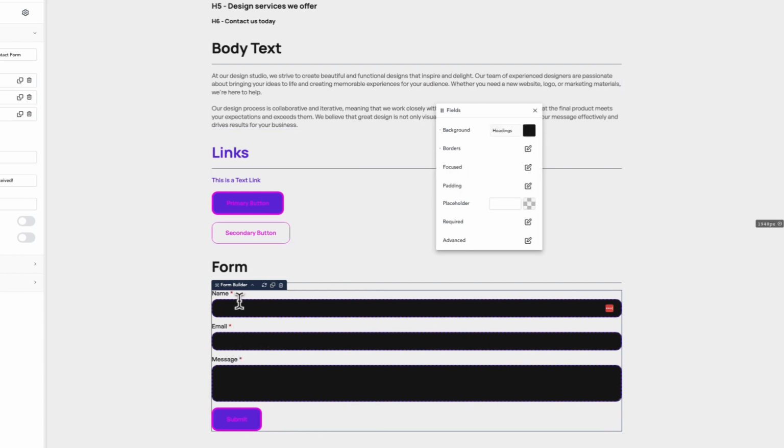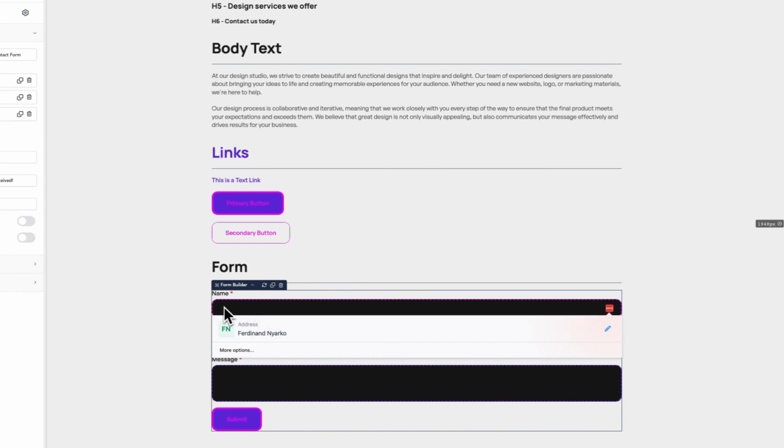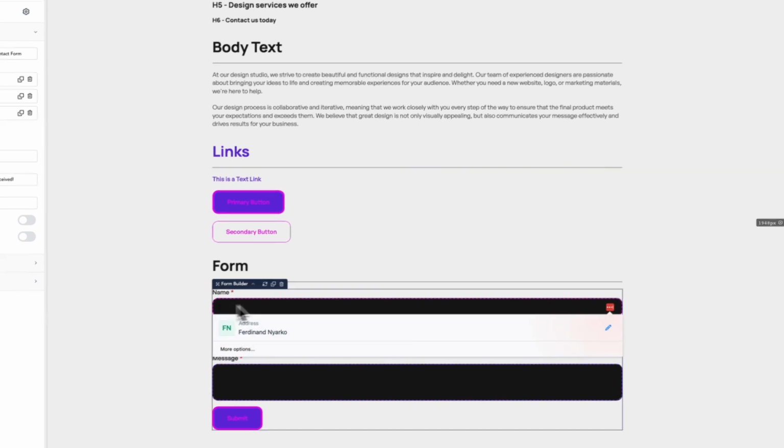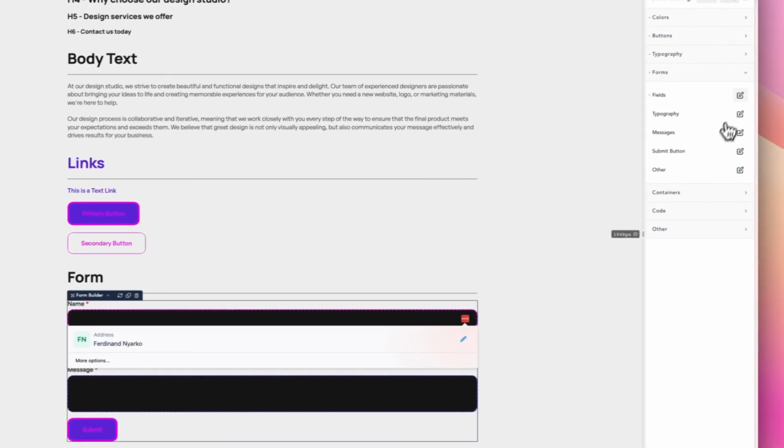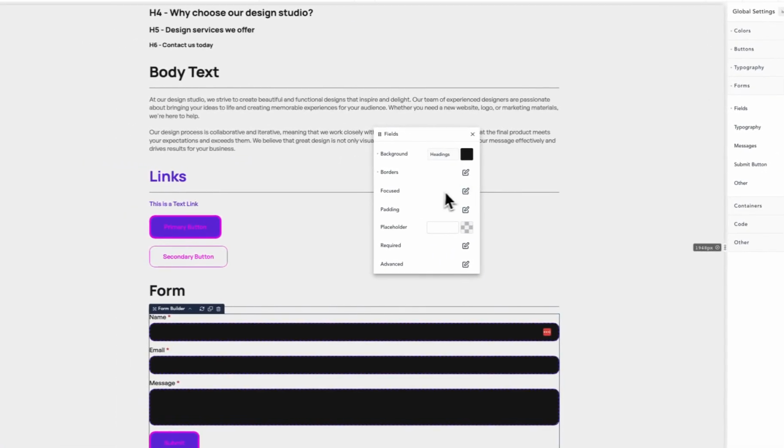When someone focuses here, you can see that this one has changed to a pinky color. When you click on this, you can see that the color has changed to pinky. So if you want to also affect that, which is this focus, you can also do that over here.